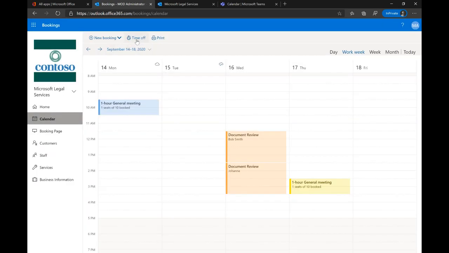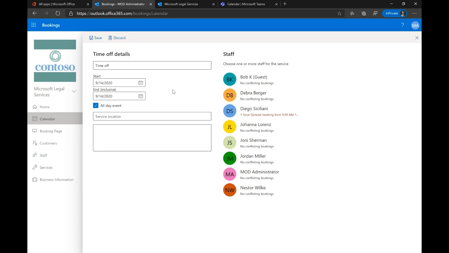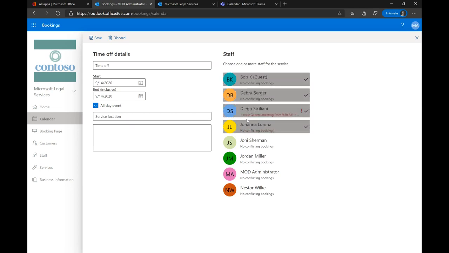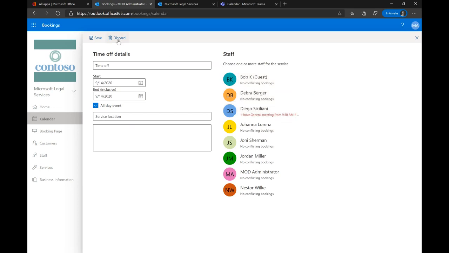And then finally, the time off button that Bridget was speaking to, you can set time off details. Maybe it is all day, or maybe it's just a certain time. We could select all the staff if this were a holiday and everyone would be off at the same time. Anything to add there, Bridget?